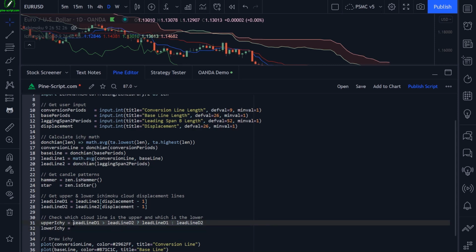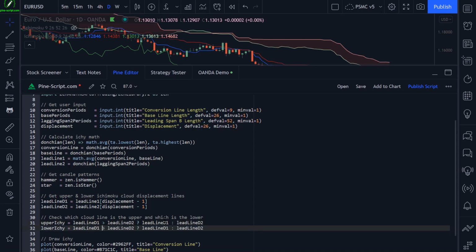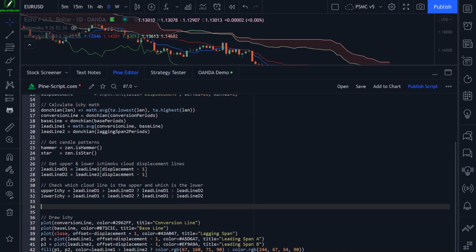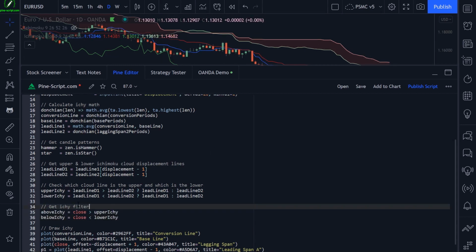I can copy this line of code here, paste it down here, flip our operator. So now we're saying set lower itchy to, and then we check, is lead line D1 less than lead line D2? If so, set D1 to the lower itchy, otherwise set D2 to the lower itchy. And that's it. We now have all of the information we need to correctly calculate or analyze our Ichimoku Cloud filter. So now I can paste in my get itchy filter code. This is very simple.